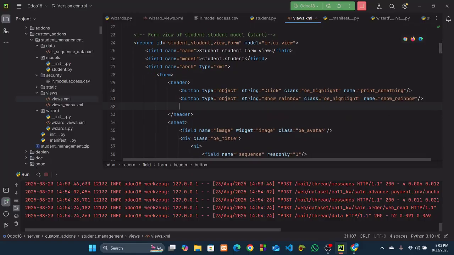Now add a button. Already we have two buttons here. Now let's add another one. The type will be object, as we are going to execute a Python function whenever we click on this button. The string value will be send email, and let's say class equals oe_highlight to style this a little bit, and the name of the Python function, let's say send_email.